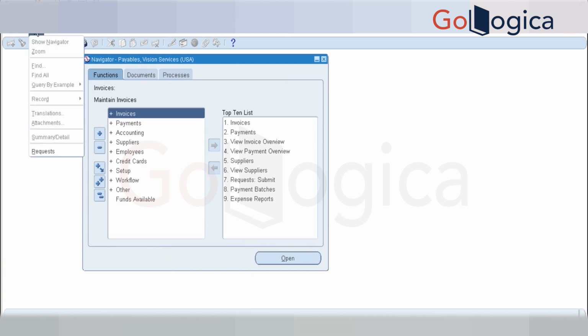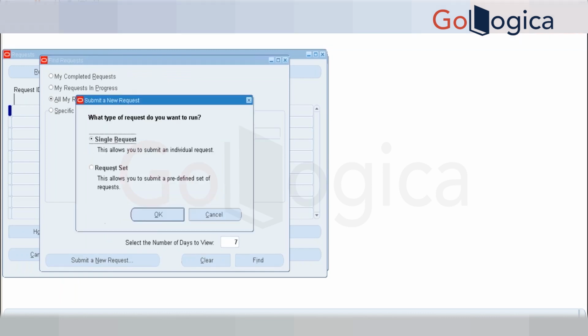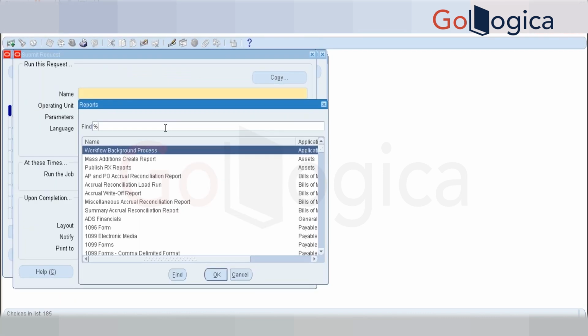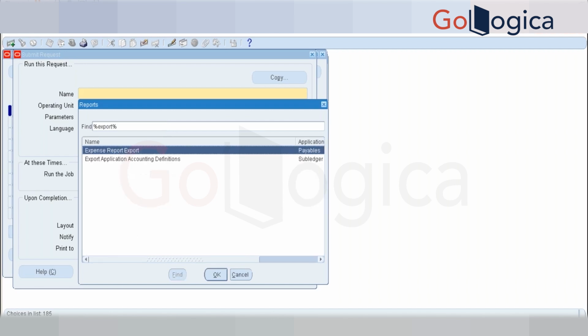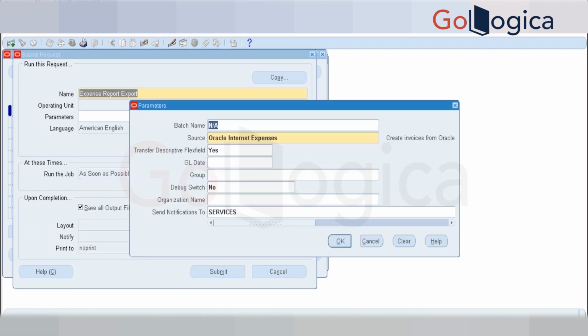We have to run a program called expense report export something. Let me see that. What is the program name? Export something. Yeah, expense report export. If you have any batch number, give it. Otherwise, just don't give anything. You can leave it blank.